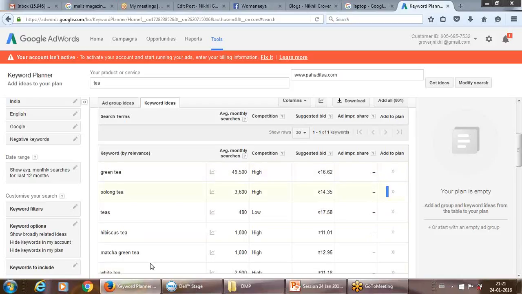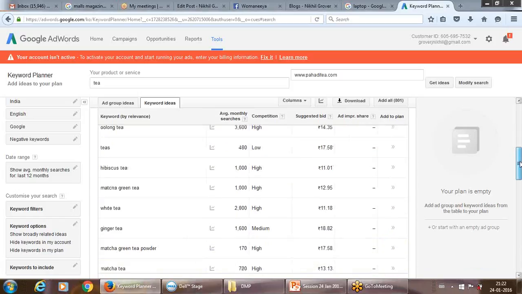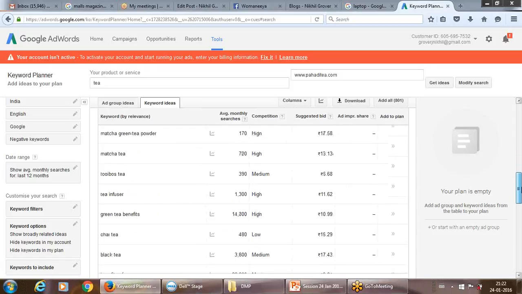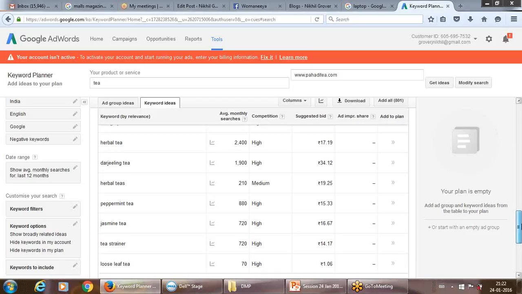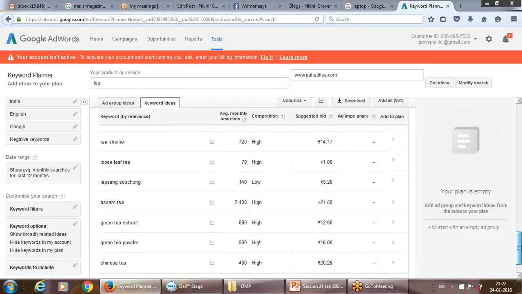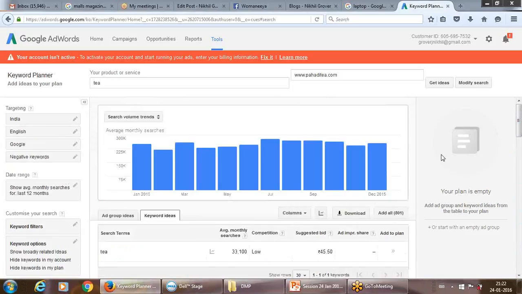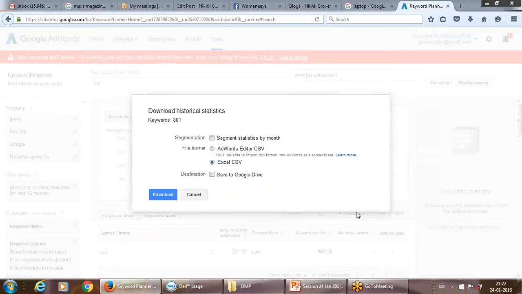Now let's see if they have Pahari tea. It gives you a direct relation. We could also type Pahari tea directly and search for it, so don't worry about that, but I'm just taking a glimpse over here. Darjeeling tea, jasmine tea and all that. These are probably the variants which you will be offering, so you can search for them. Now, if you want a complete list, you can click on download and save it as an Excel file.